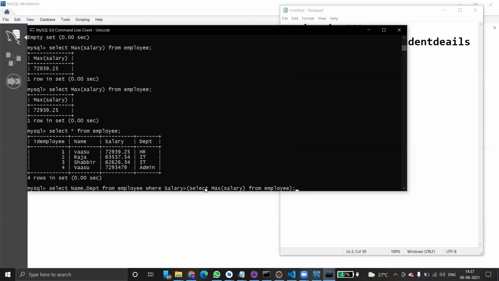Subqueries should always use parentheses. That is very important. Here we have used parentheses, right? So you should always use parentheses. And one more thing, if the main query does not have multiple columns to compare with the subquery, then the subquery can have only one column in the select command. That is also very important.